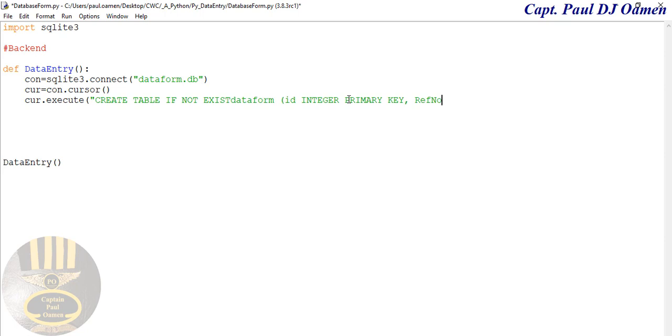Okay, that's my very first one. Ref number is going to be, the data type is text, then followed by surname, my first name. The first name is going to be text as well. Just copy that and just paste.